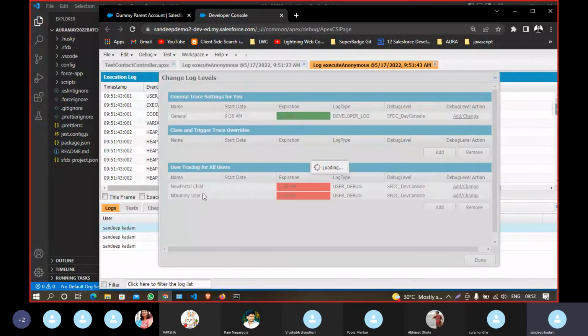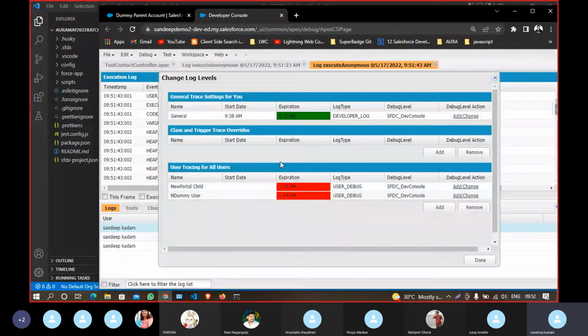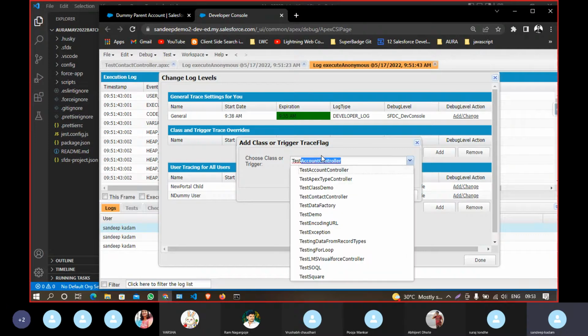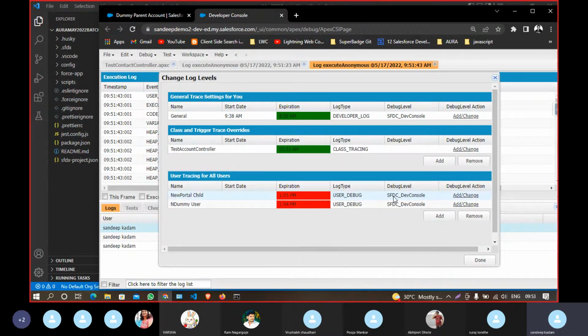One thing I will also tell you here: if you want to trace a particular user, that can also be done. Let's say you want to add a log for a particular class. You can add that from here, you just have to add your class name. You can see TestAccountController. If I add this, it will only show logs of this class to me. So class level log you can add, user level log you can add.